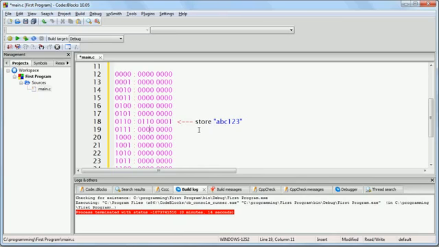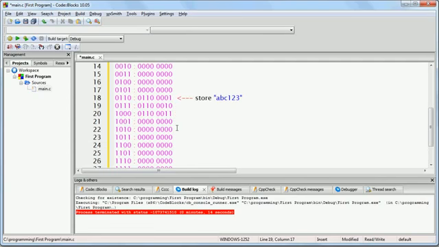location, and then at the very next location you're going to store the B, then the C, then the 1, then the 2, and then the 3, and of course this last byte is going to be set to all zeros if it is not already set to zeros. So you're going to have A, B, C, 1, 2, 3, and then the terminating character.